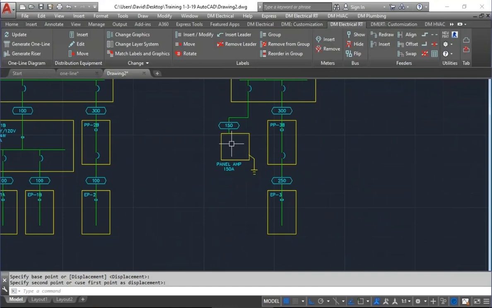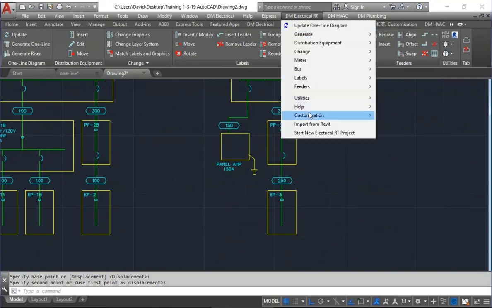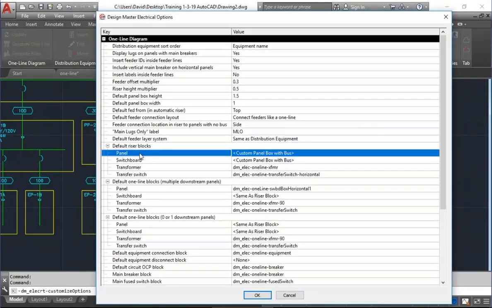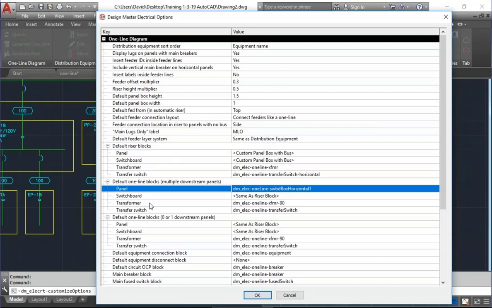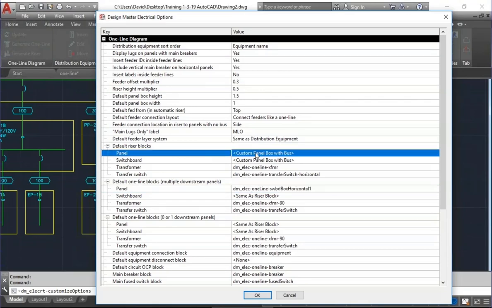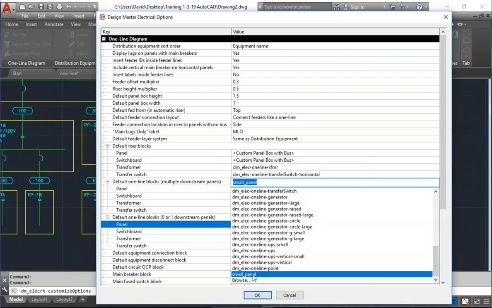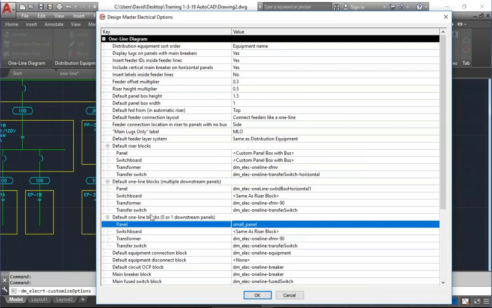You can set the default panel that's going to be used. So there's a couple other options to look at that are of interest here. So for the one line that we're doing, we have a default for each block. So it's using just a custom box with bus. So it's kind of drawing in a custom box panel for each one. So if we wanted to override it, we say, okay, I want to use the small panel for all of those. We could change that here and say, okay, let's use the small panel. So now our default panel is going to use that new block that we created.